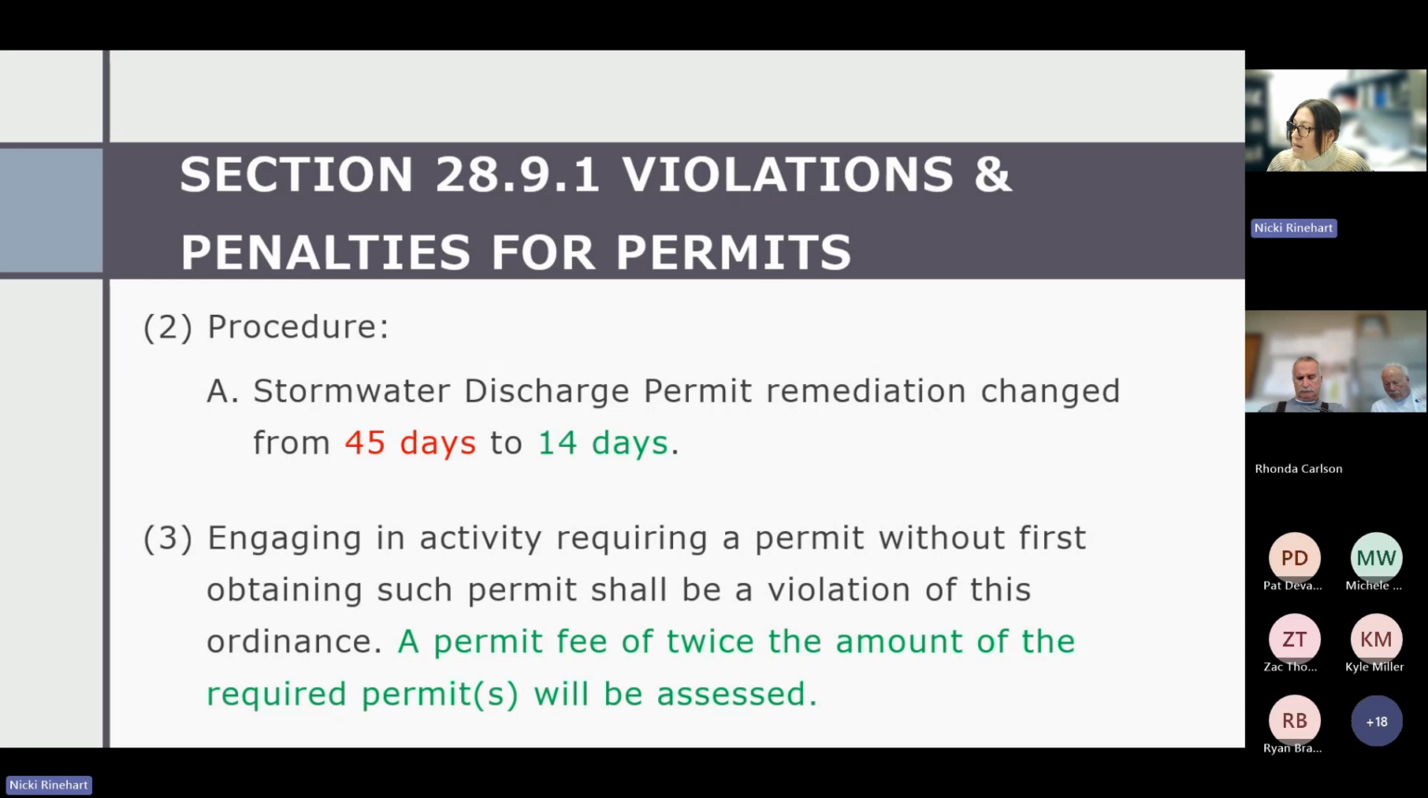And then we added a sentence to the end of engaging in an activity requiring a permit without first obtaining the permit, a permit fee twice the amount of the required permit will be assessed. So if you needed a land disturbance permit and you didn't get one, instead of the $150 fee, we're going to charge you $300 for the permit.